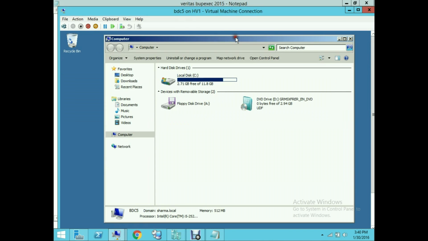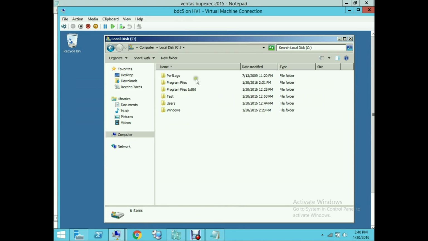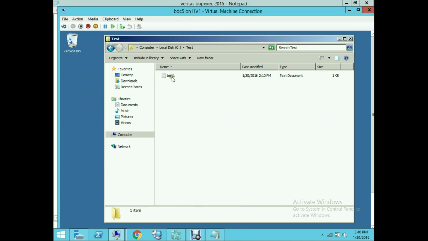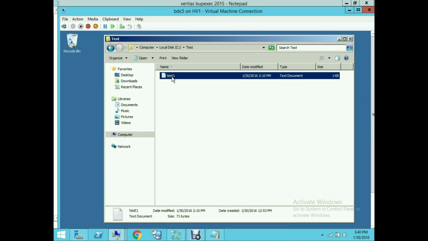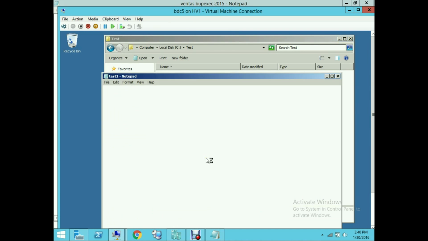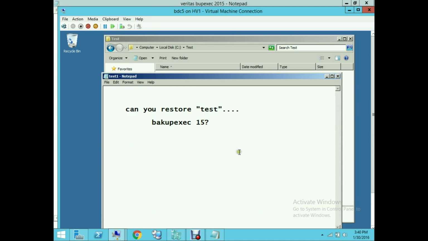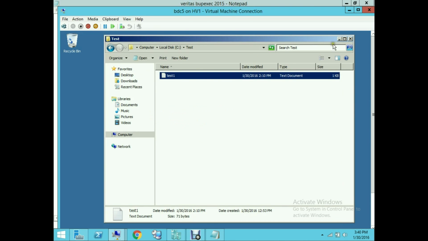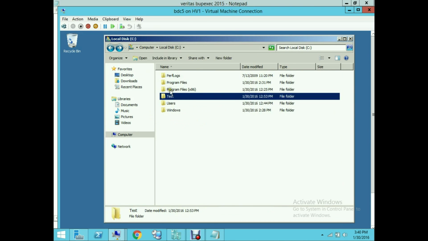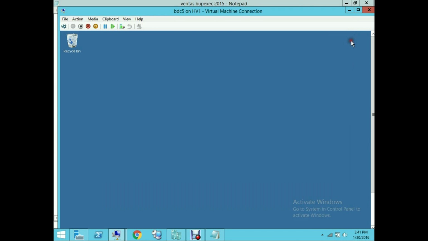I'm going to go to the C drive, and I have created a folder with the name test. Let me open this. I have a test document in this one under test 1. So this is the folder that we'll be deleting, and we'll see if we will be able to restore that or not. Okay, so let's delete this. Just right click and delete it. Okay, I'm going to completely remove it from the recycle bin.